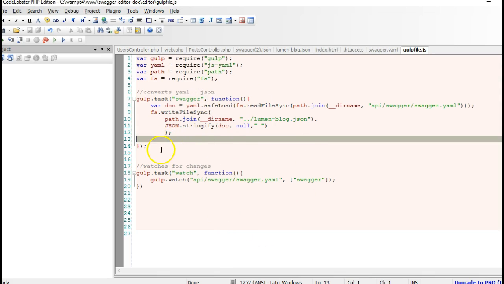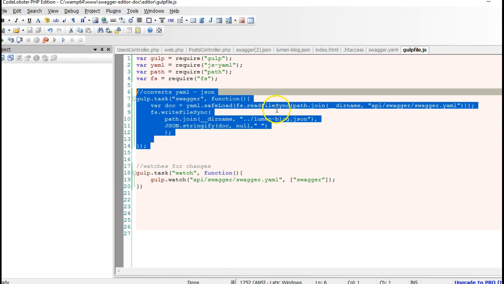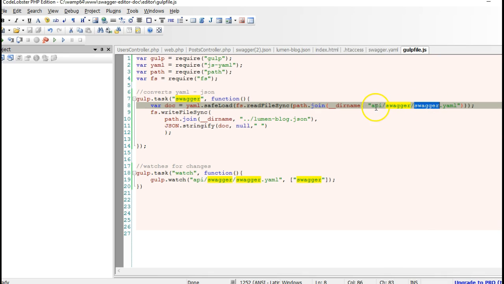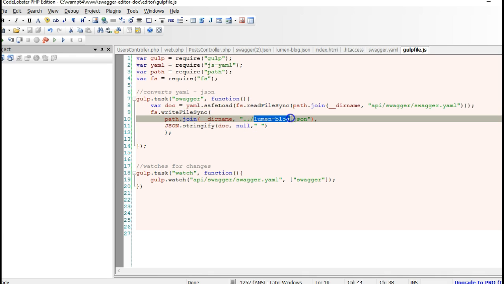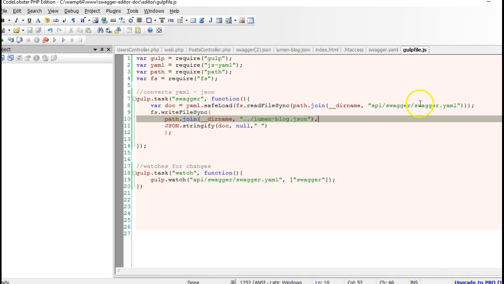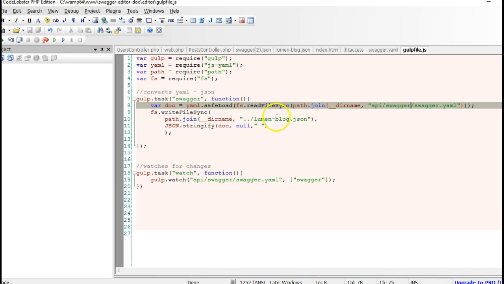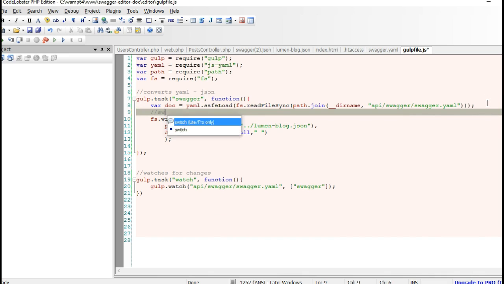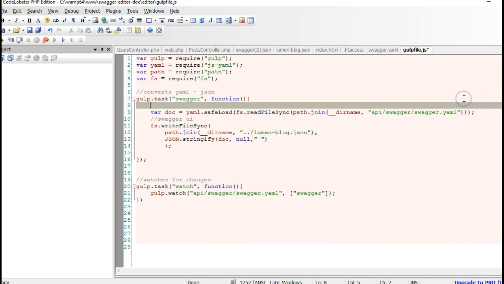This code simply has two tasks. One, to convert the swagger.yaml file that we created inside our node modules folder to a JSON file that we have in our Swagger editor. So this is inside our Swagger editor, and this is inside our node modules inside our Swagger editor folder. This is our Swagger UI and this is our Swagger editor.